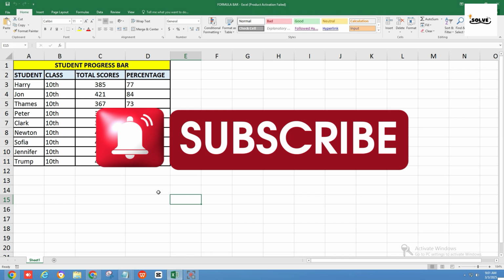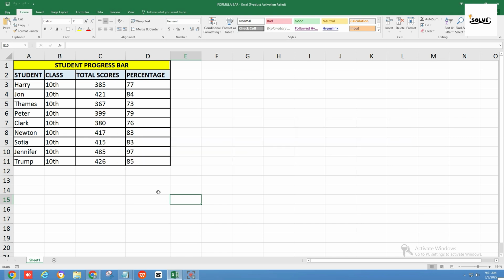So let's start the process. For this, look at my Excel data here. This is the data of students of class 10. In column A, there is the student's name. In the next column, there is class. And in the next column there is total marks of students, and in column D there is percentage of marks. Now our goal is to make a progress bar of this percentage column.